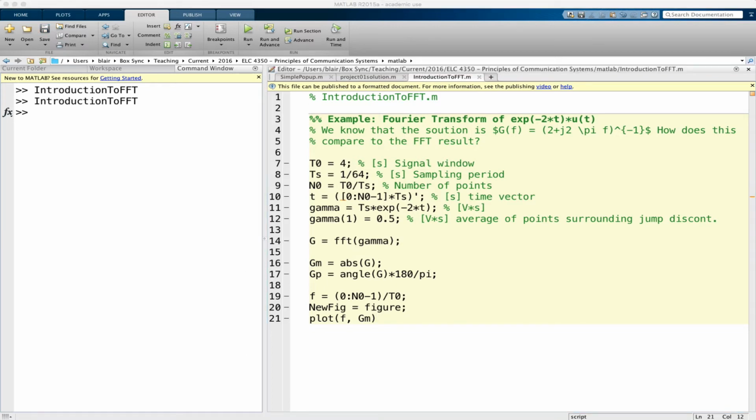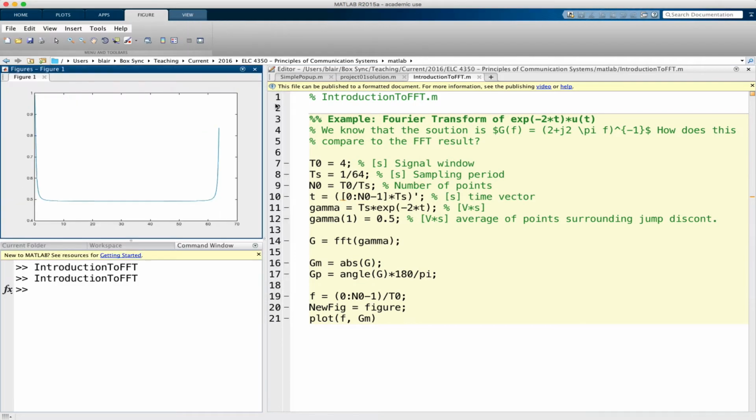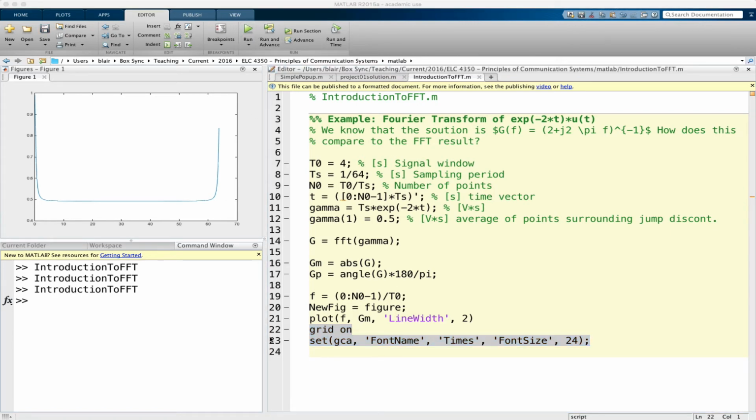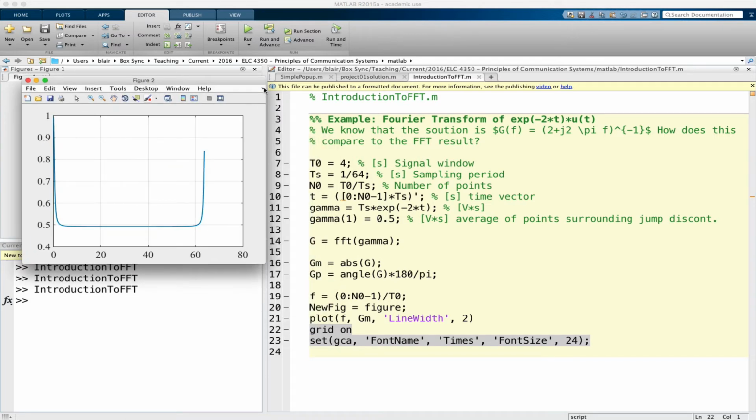There it is. Here's my figure. You may recall there are some formatting things that I really like. First, I set the line width to 2, turn the grid on, and set the current axes, GCA, font name to Times, font size to 24. This is the beauty of writing code, that reusable code can be so powerful. So I'm going to copy this formatting, and just to make sure it works, let's run it. There's my figure.